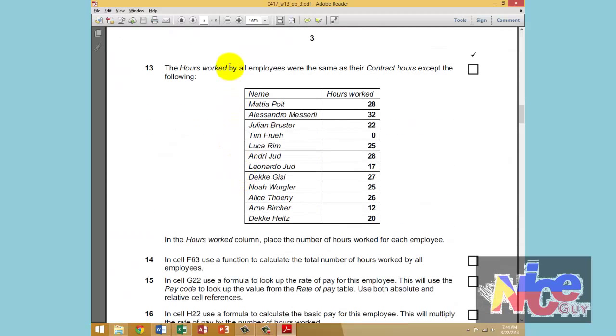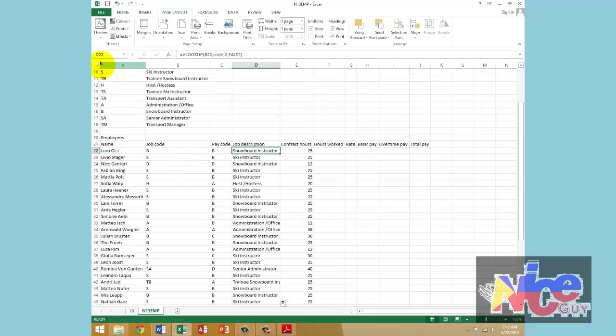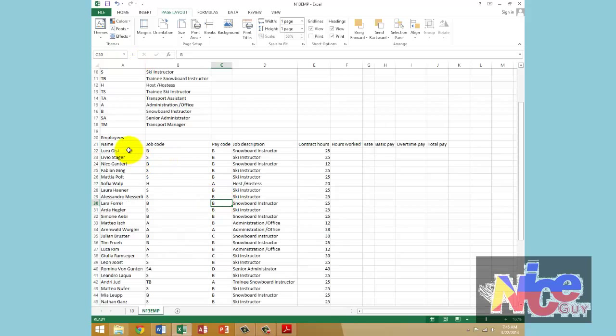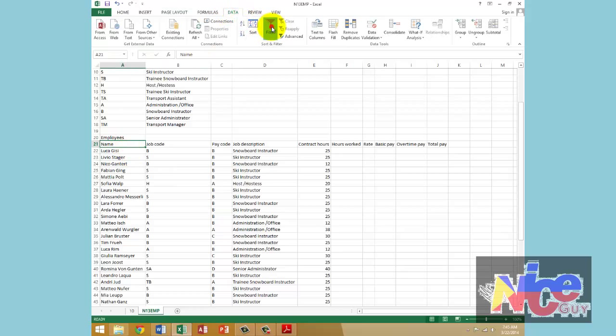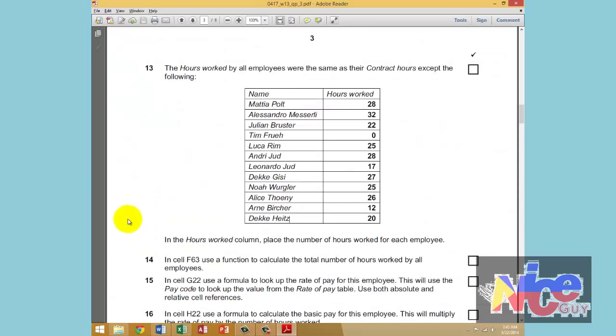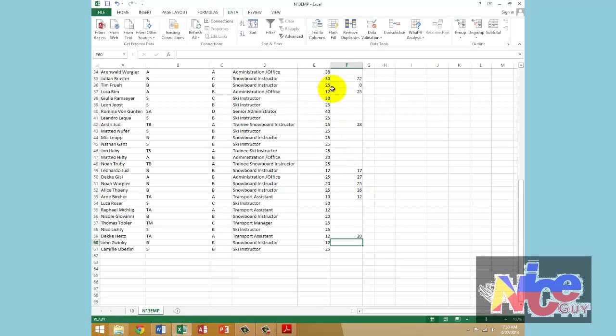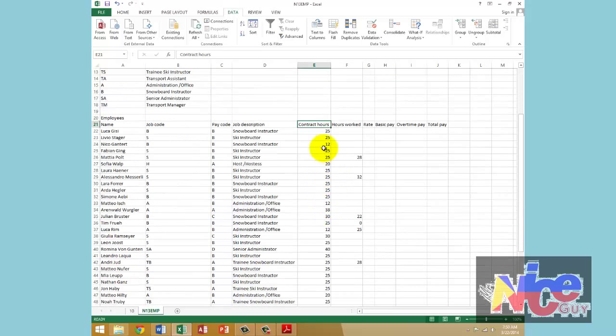Now, the hours worked by all employees were the same as their contract hours except the following. So you have to format these with those data. Now we have to do it manually, guys. I don't know which one is easier for you, but you can spend time reading and finding the names of those employees. But if you want to save a little of your time, I guess the best way is to filter those names and find them first. Again, the question says the work hours of employees were the same as their contract hours except for the following. In other words, these employees must have the same number of contract hours. So this is an easy way for that.